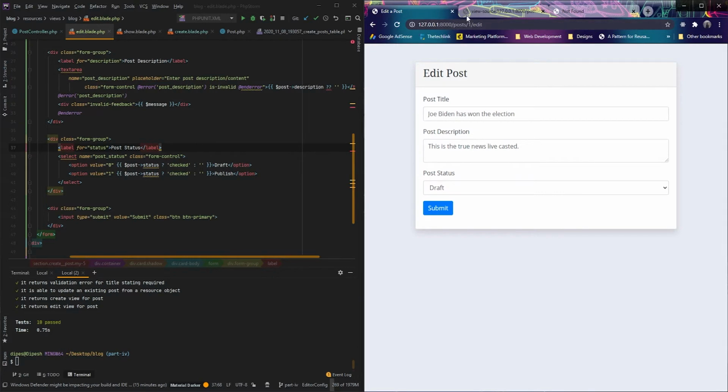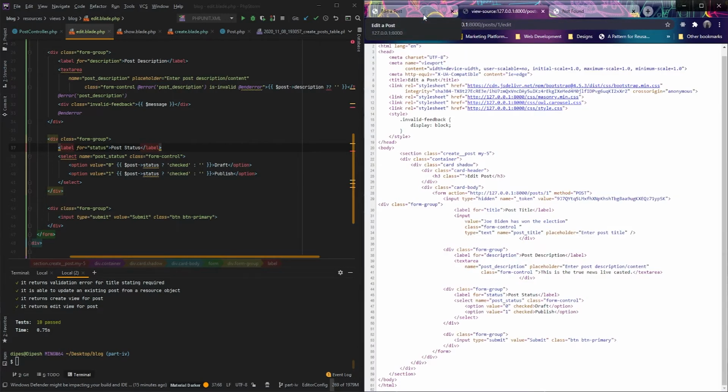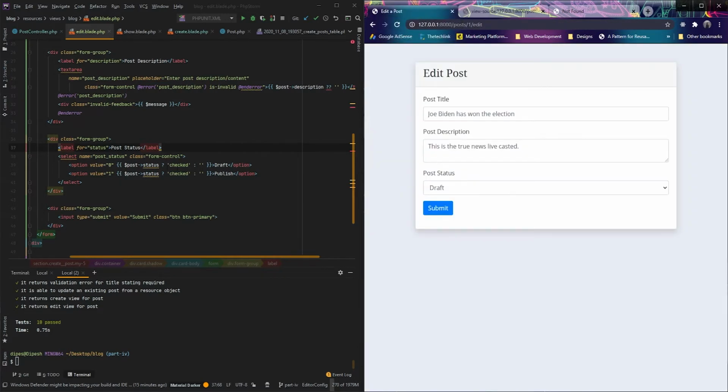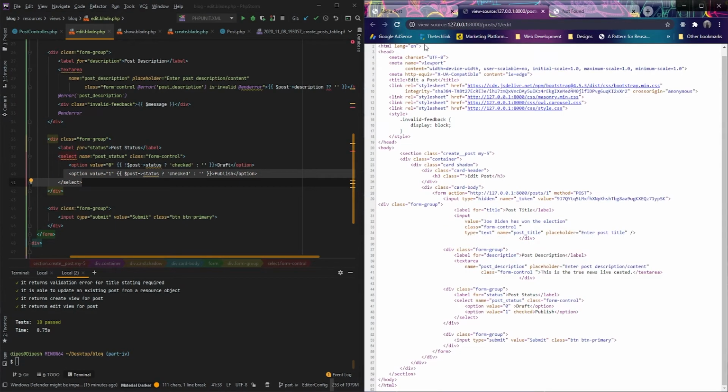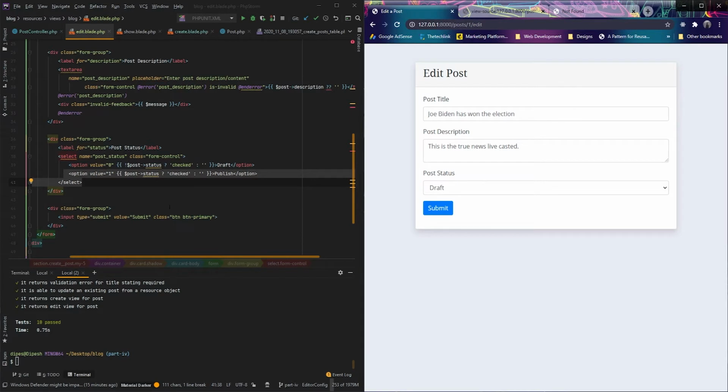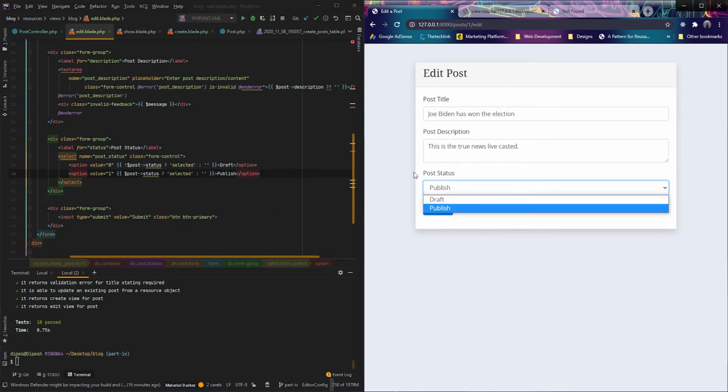Okay, my bad. What I have done here is I'm just checking for the true value. So what I need to do here is, if it is true, then we need to put selected. I need to put it selected. And we see it's been changed.